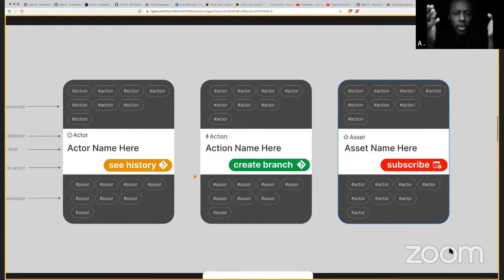At the top, you've got the actors who are currently working on this particular action, right? You've got the action name down there. And then you've got the call to action, which is create a branch. Beneath it, you've got the different assets which this particular action falls under. In some cases, it might just be one particular asset that this particular action falls under, but in some cases it might be more.